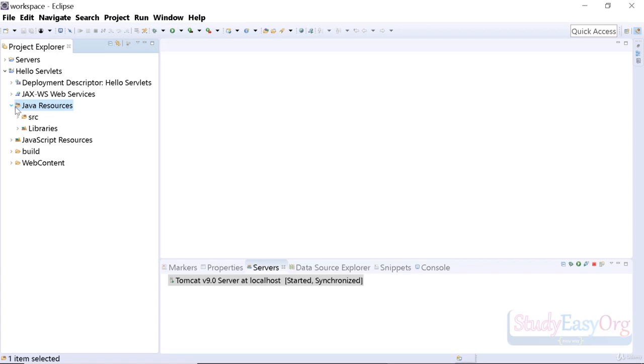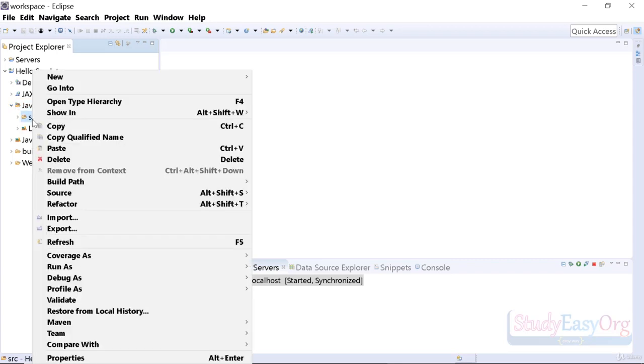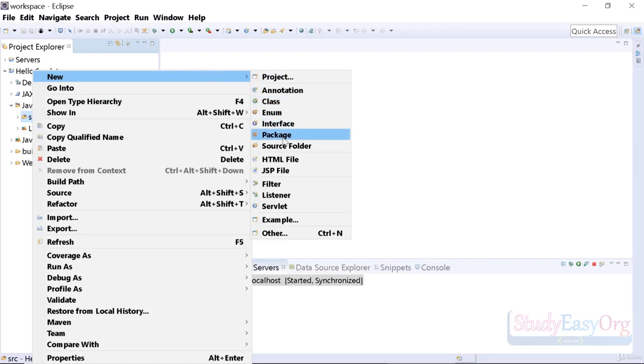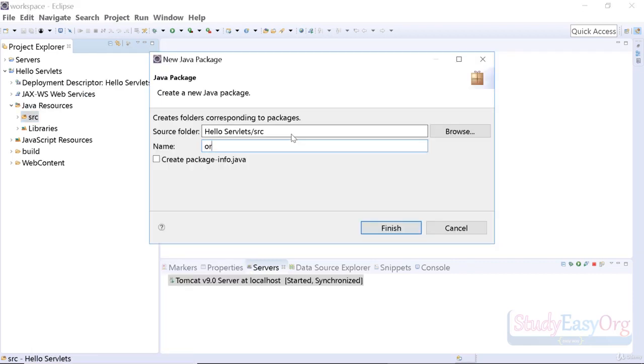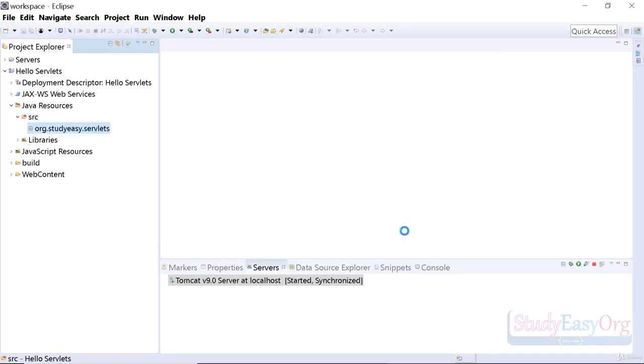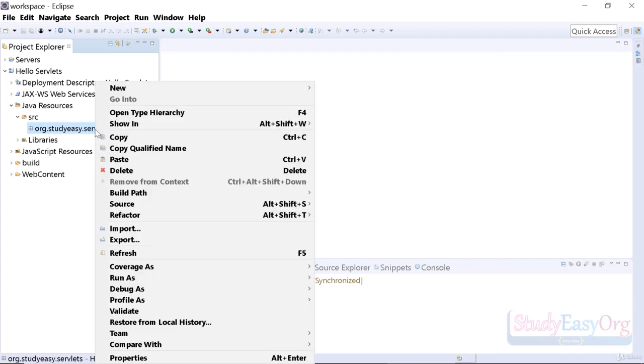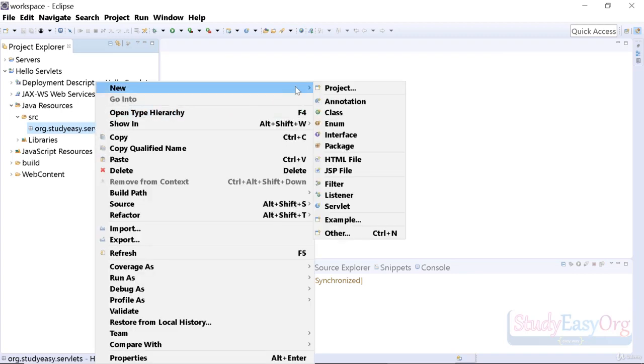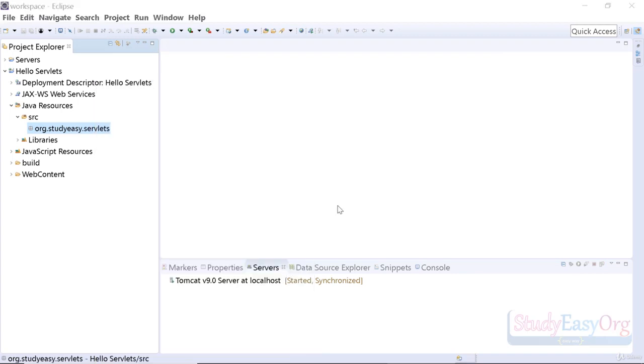If we traverse this tree, we have this src folder. Let me right click and create a new package. First of all, the name of the package would be org.steadyeasy.servlet. Alright, let me click on finish, and inside this package we will add a new servlet. So let me right click and add a new servlet.